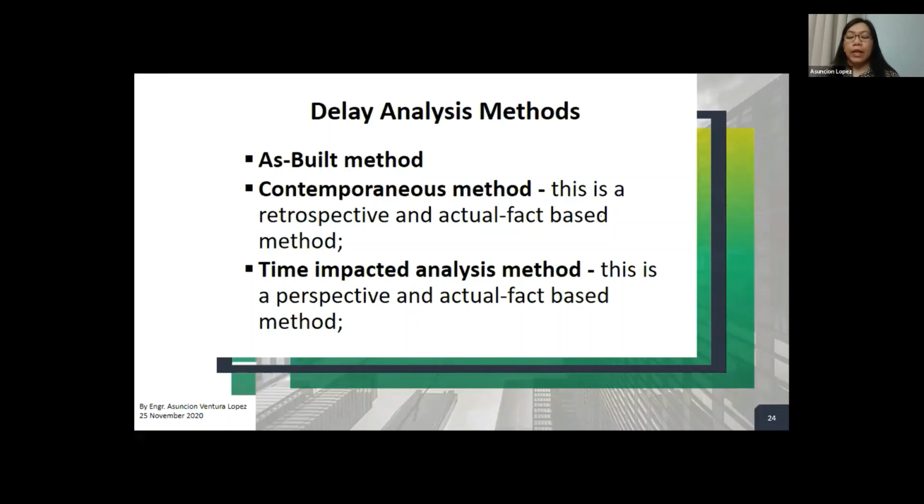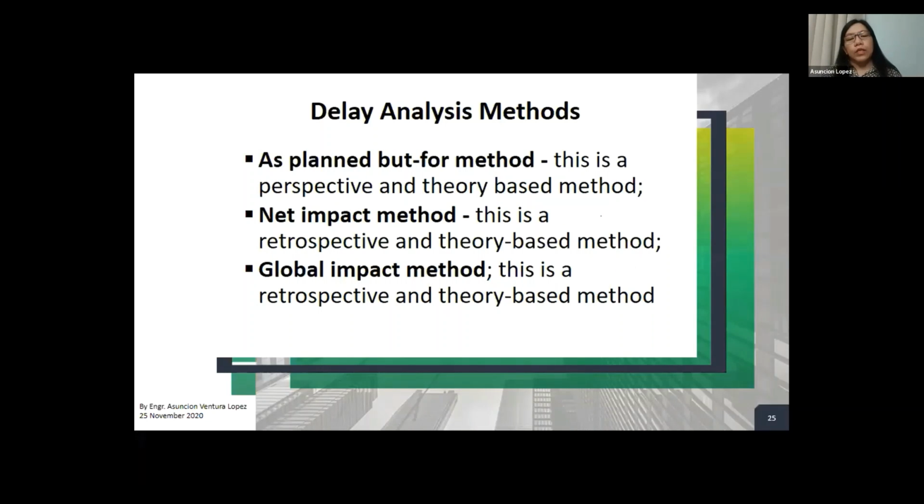The first one is a retrospective analysis, the one we say is looking back, and then the time impact analysis is a prospective analysis, which is now considering the future as an assessment of delays. Then the as-planned but-for method. This is a prospective and theory-based method. And then the last two may not be very popular.